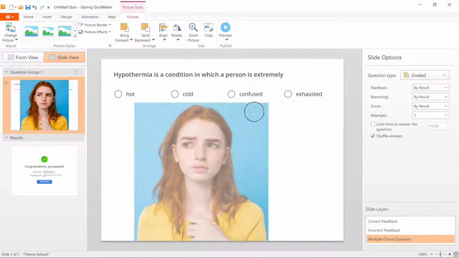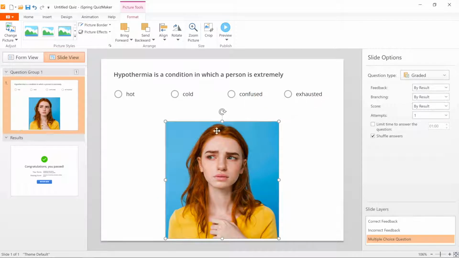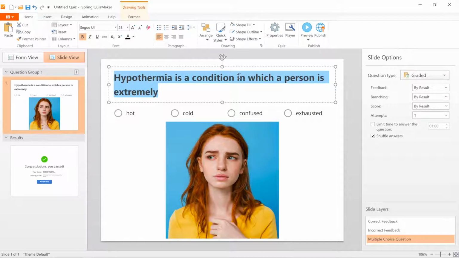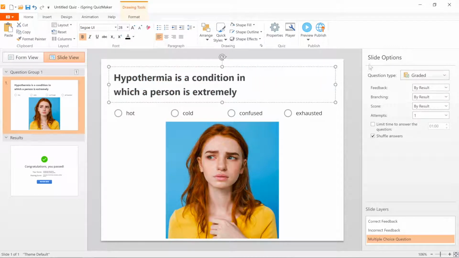You can see here how easy it is to adjust the size and placement of the image as well as the text. Over here on the right are the slide options.